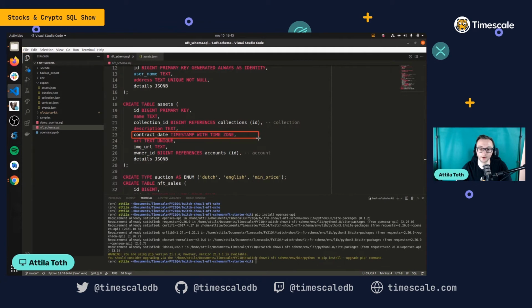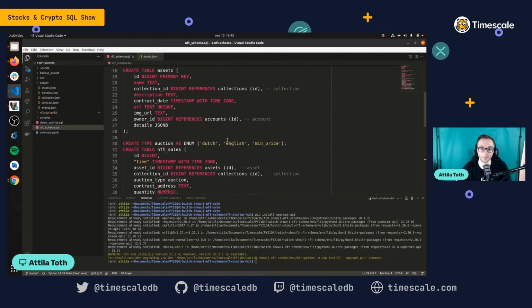We have the contract date, which is basically the creation date of the contract. And this field is a time zone timestamp field, so it is time zone aware. Then we have a URL, which is unique. We have image URL, owner ID, which references the accounts table, and we also have the details JSON-B column, which has all the other data fields one asset has in the JSON file that we got from OpenSea.